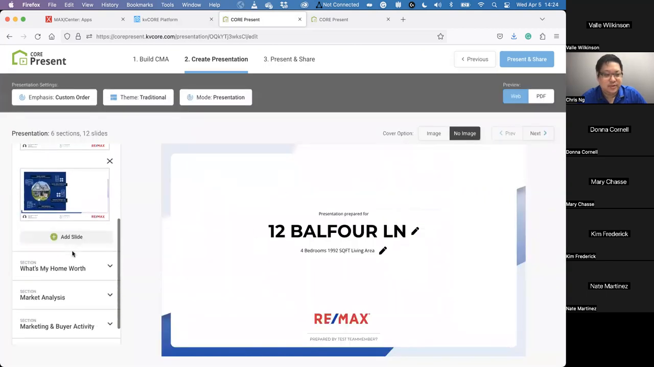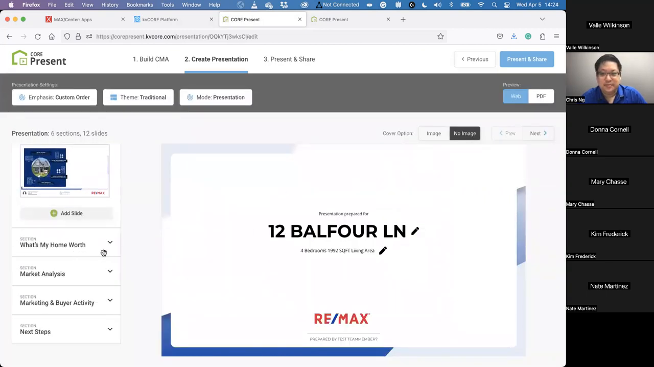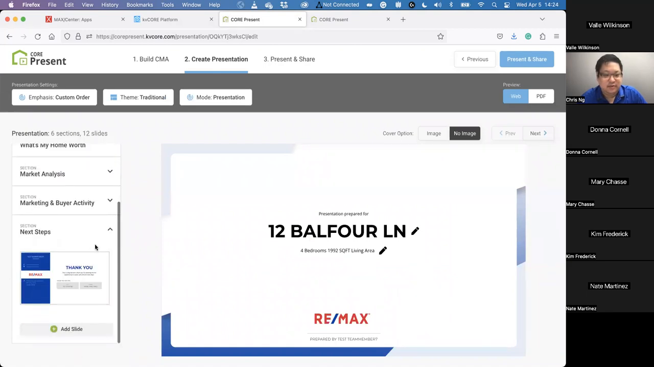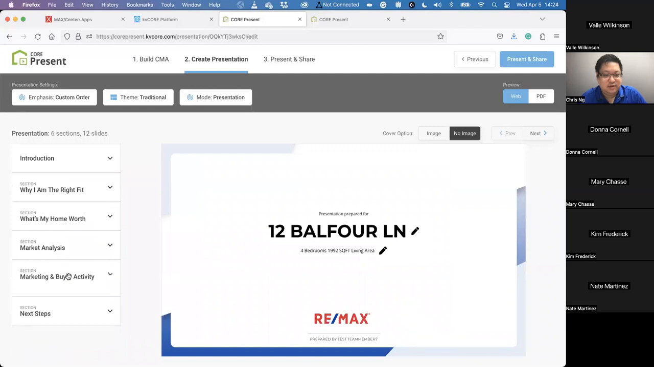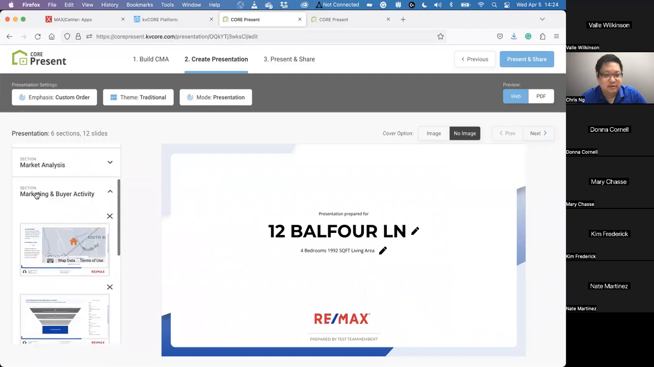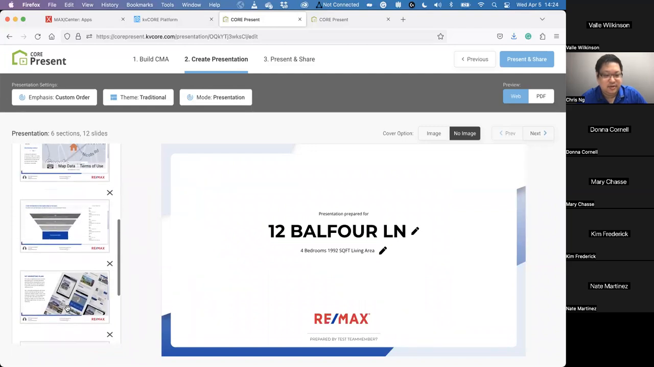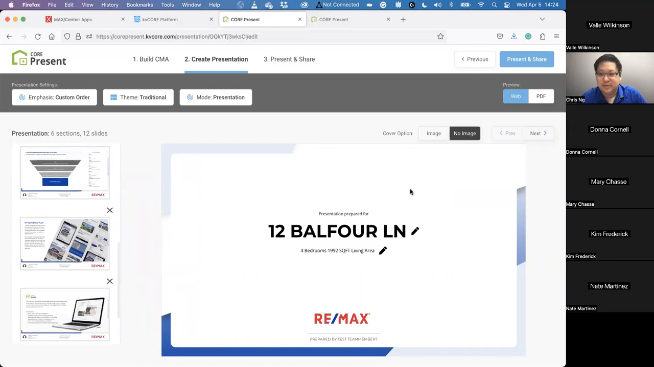So I'm just going to add this one here. And then you can remove any if you need to, if you don't want to have any, but you'll have buyer activity with the summary for your presentation. You know that funnel that's right there?